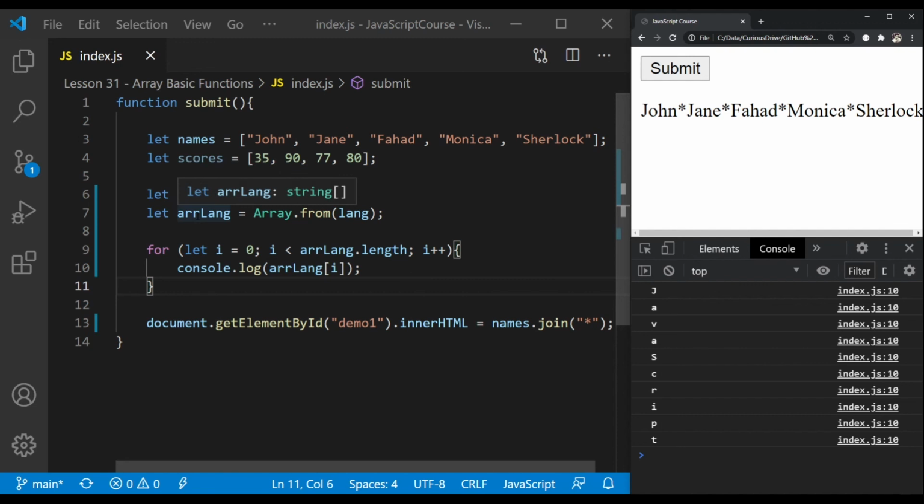So this is how you can convert your arrays into strings and strings into an array. In the next section, I'm going to talk about how you can add and remove elements from an array.